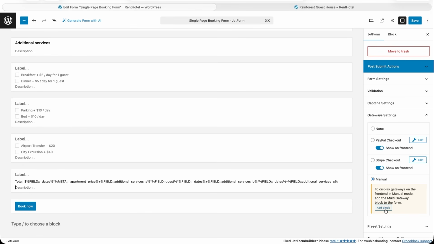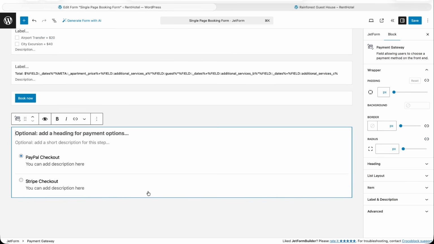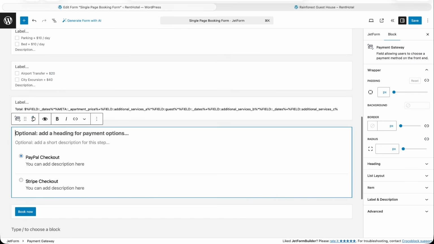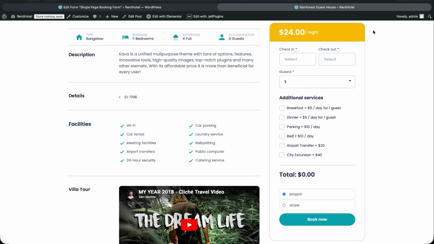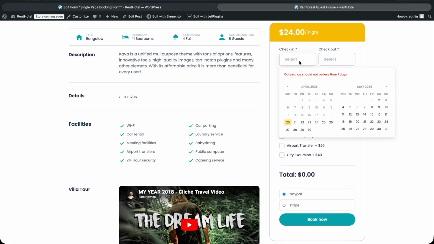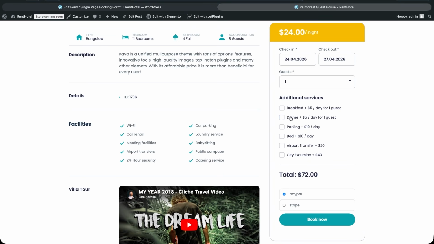Once manual mode is selected, you'll see a prompt to add payment gateways block, so I just insert it into the form. In this example, I'm using a hotel booking form. The total price is calculated inside the form, and that value is passed to both payment gateways based on their settings. On the front end, the flow is simple.